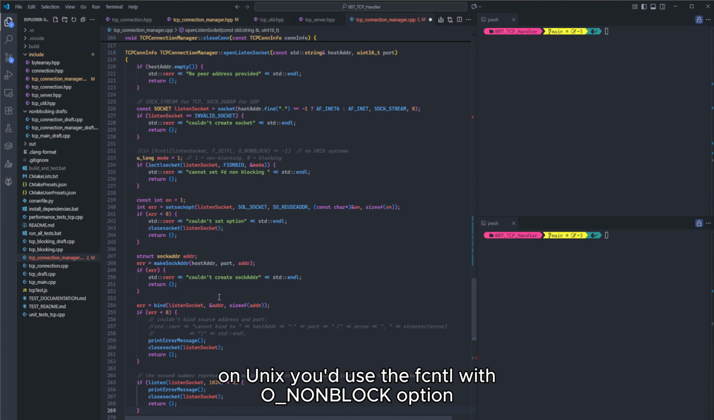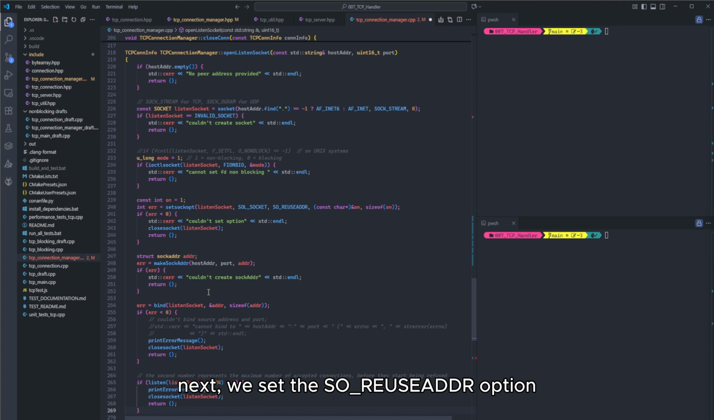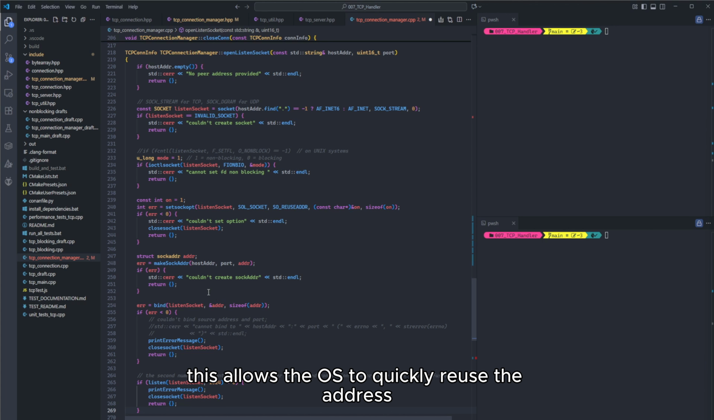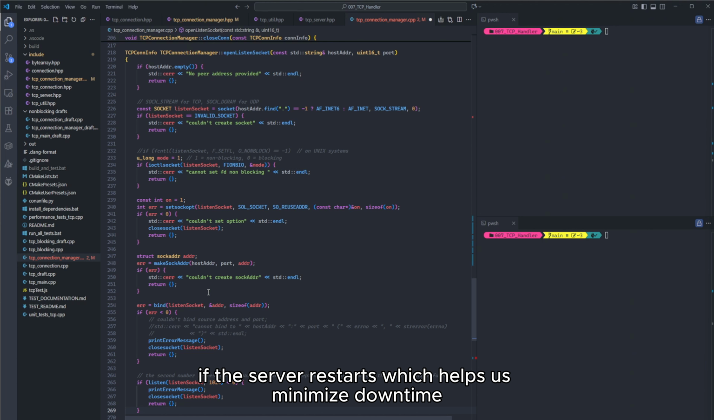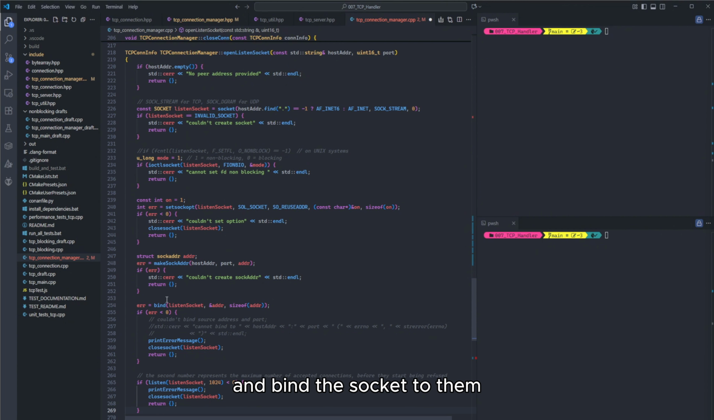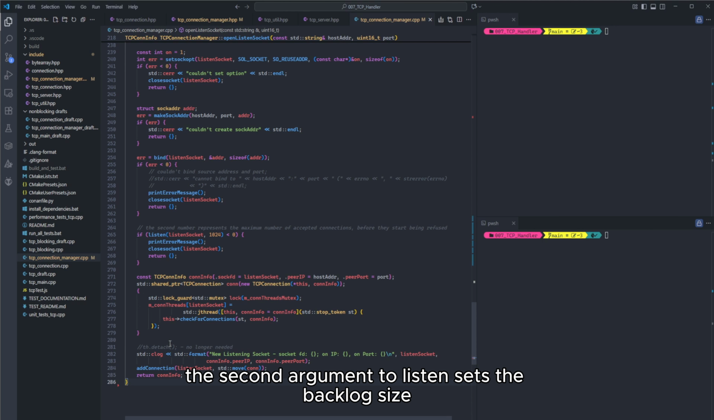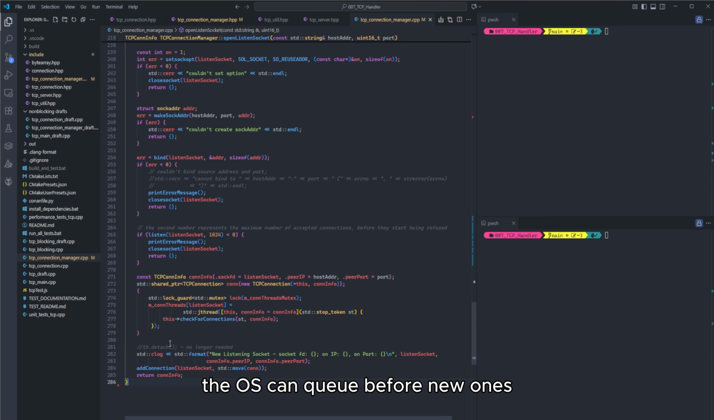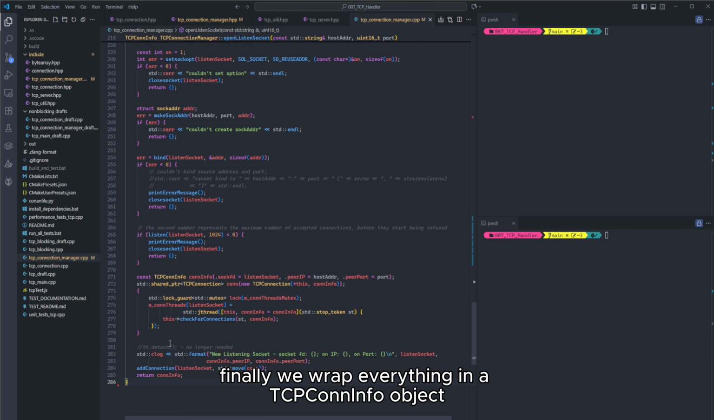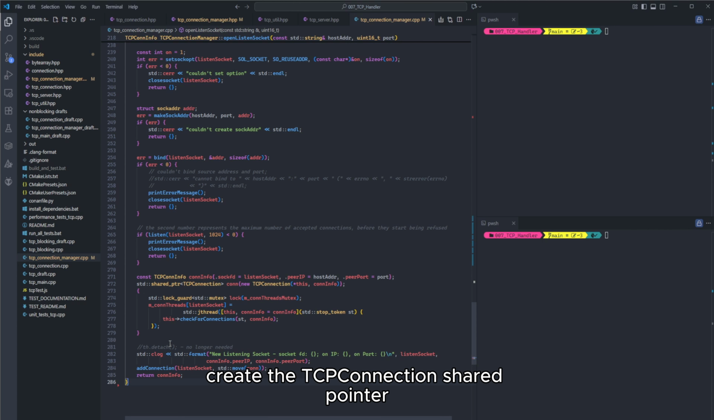On Unix, you'd use fcntl with the O_NONBLOCK option. Next, we set the SO_REUSEADDR option. This allows the OS to quickly reuse the address if the server restarts, which helps us minimize downtime. It is a server-side option, so this is important. Then we prepare a sockaddr_in struct with the chosen IP endpoint and bind the socket to it. If everything succeeds until now, we call the listen function. The second argument to listen sets the backlog size, the number of pending connections the OS can queue before new ones start getting refused or dropped. Finally, we wrap everything in a TCP con-info object that holds the TCP connection shared pointer and launch a dedicated thread to monitor and accept incoming connections.